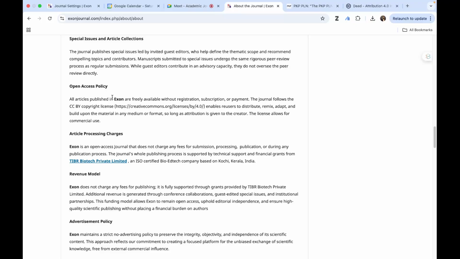Okay, so the open access policy and which license you follow should be properly mentioned in the journal, and that same thing I have just copied here. It enables the users to distribute, remix, adapt, with the same statement, as long as attribution is given to the creator. So the license allows commercial use. That is the license which allows the reader and researchers to use it, even for commercial use, if the article is properly cited.